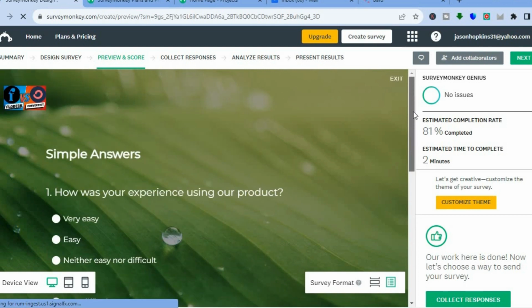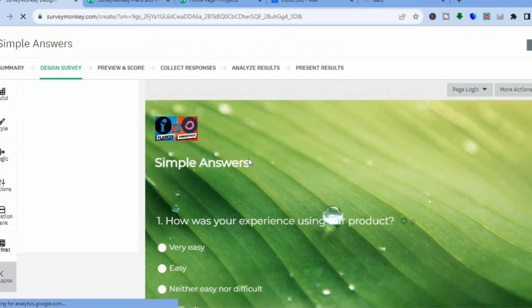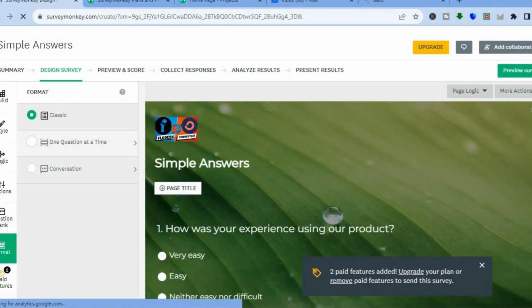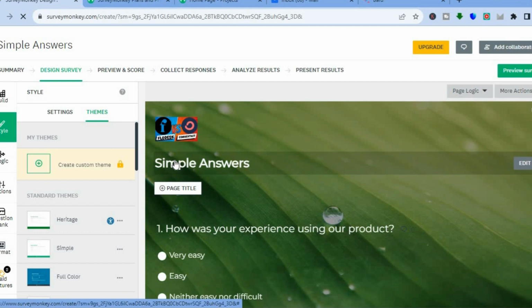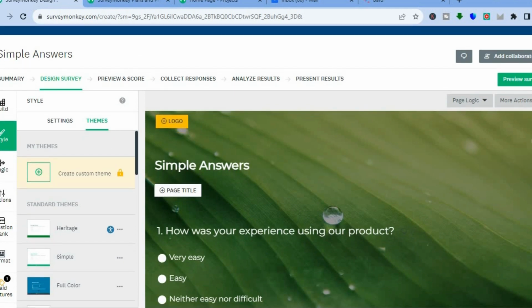I'm going to go back into design survey. So I'll tap on design survey right here. After you have tapped on design survey, I'm going to be removing the logo as I want to save it. So to do that now, I'll go back over the option. I'm going to tap on style right there. I'm going to tap right here on the trash can to delete the logo. I've removed the logo. I'll tap on preview survey once more.